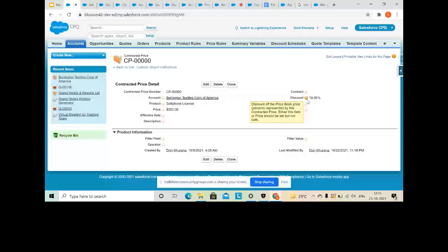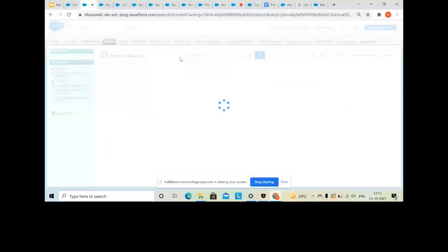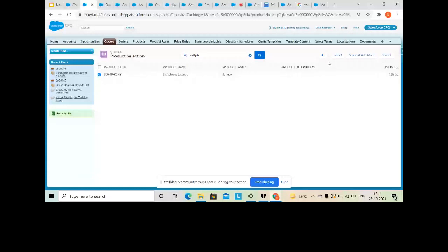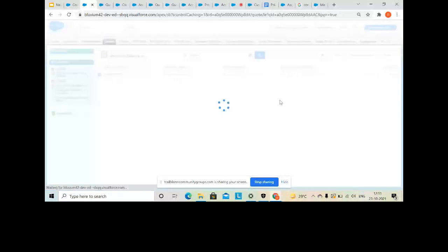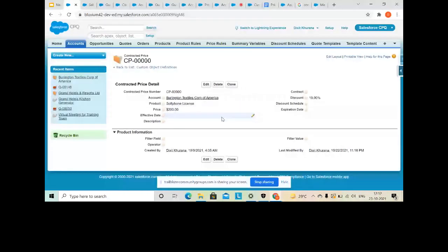But if you go to any quote, let's suppose I add another Soft One product. Click on select. Now you see, the 10% discount is getting applied. It is not picking up the price. It seems to give precedence to discount, but in real time you will not come across any requirement where you have to set both of the fields, because it doesn't make any real-time sense to put those fields together.